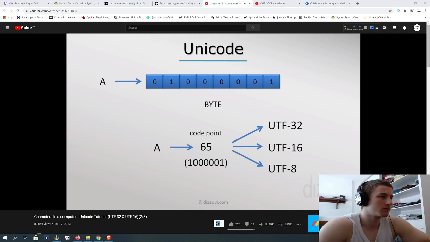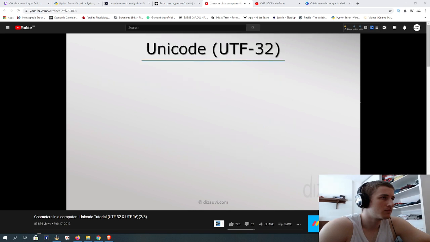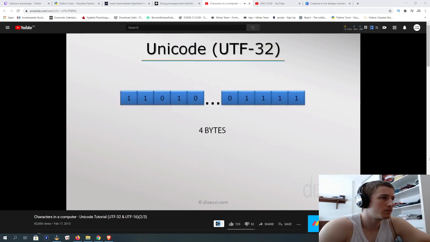In this part, we'll talk about UTF-32 and UTF-16. So let's get started with UTF-32. Now, the UTF-32 scheme said, let's store the integer in 4 bytes or 32 bits. So it is a fixed width encoding scheme because the number of bytes to store the integer is fixed.